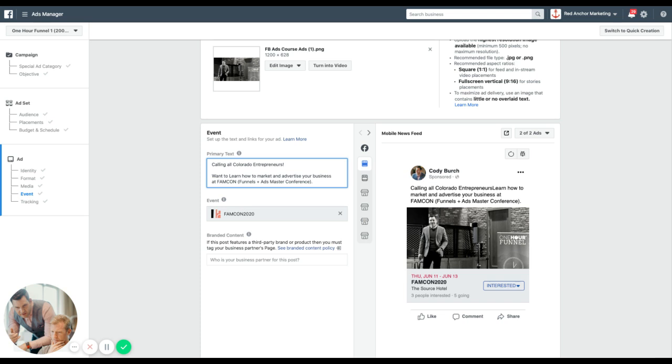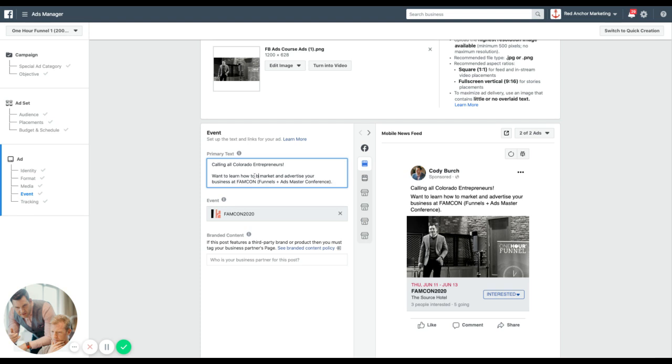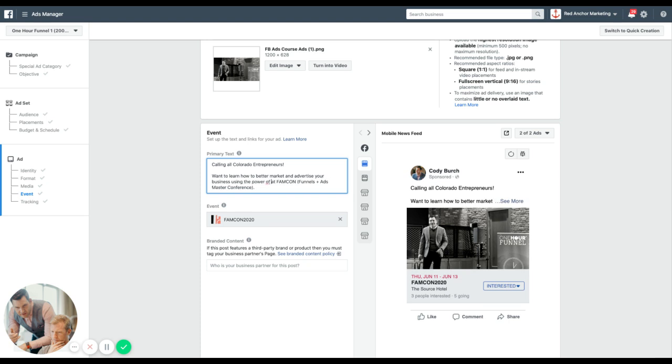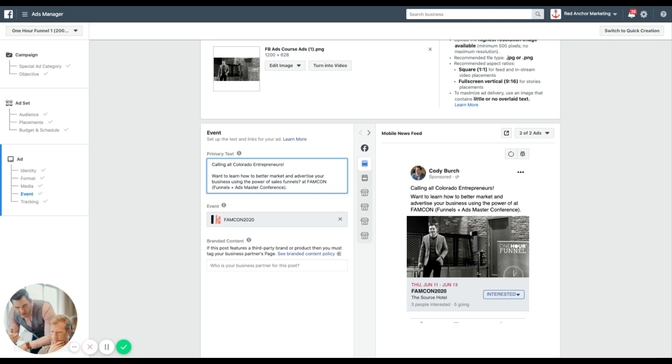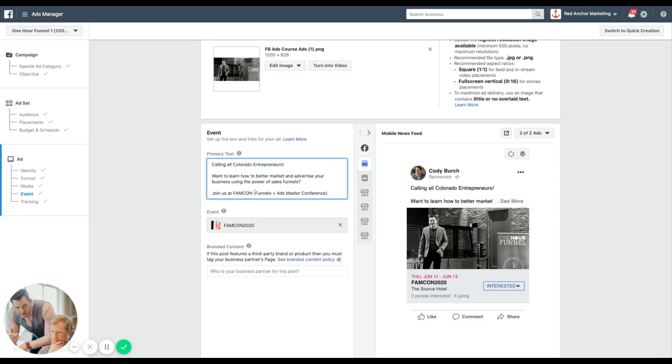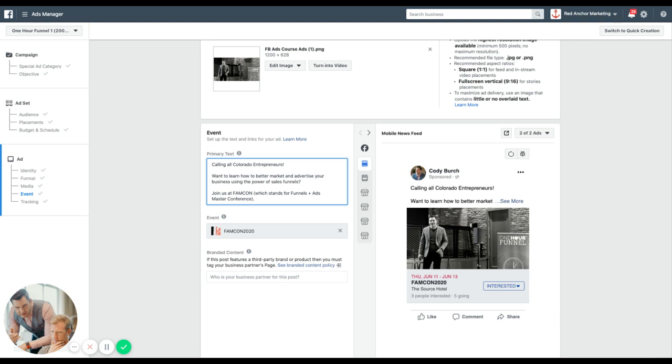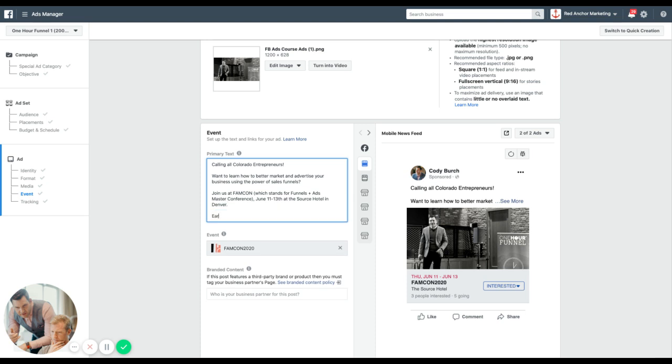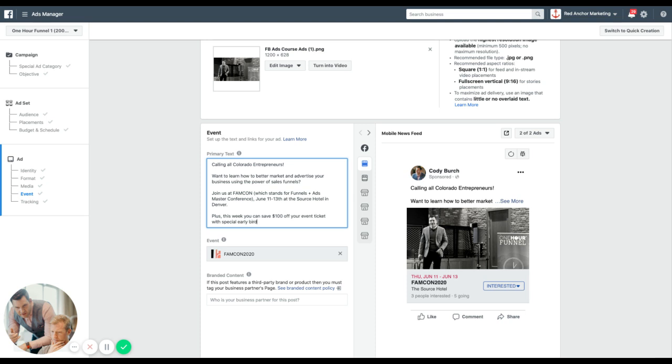Want to learn how to better market and advertise your business using the power of sales funnels? Join us at FamCon, June 11th through 13th at the Source Hotel in Denver. Plus, this week you can save $100 off your event ticket, special early bird pricing.